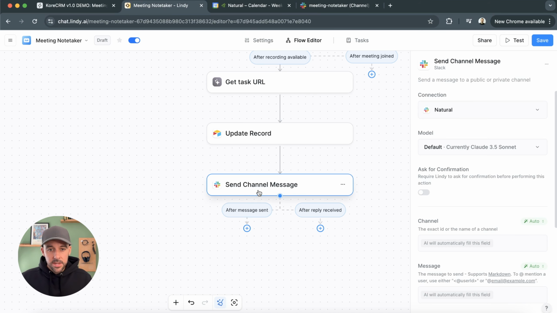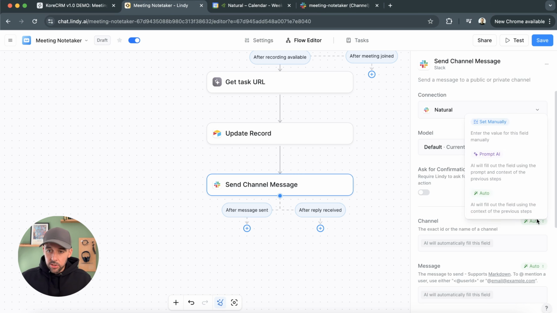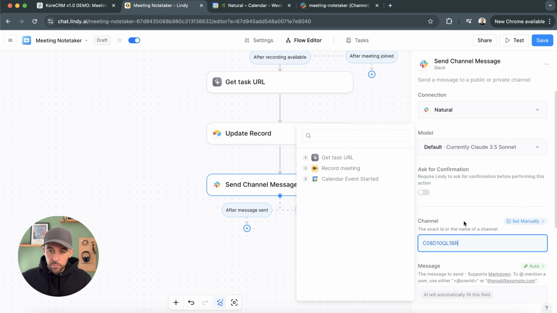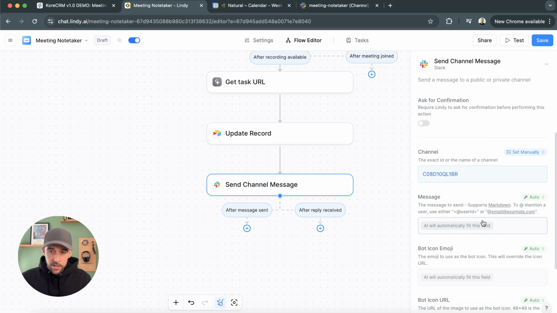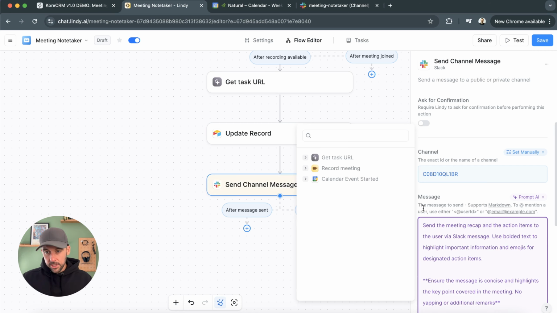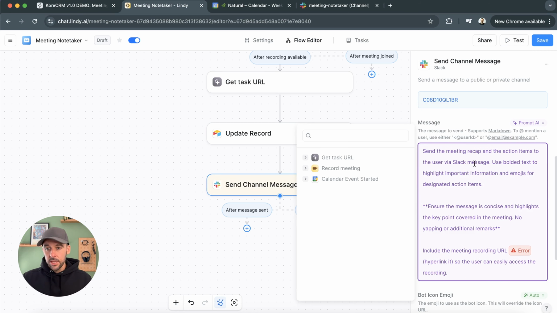Then we can come back over to our meeting note taker. I'm going to change this to set manually. I'm going to put that in there. And then the message, we essentially want to prompt the AI what type of message to send us in this channel. So again, I'm going to change this to prompt AI. And then I'm just going to copy my prompt into here that I have set up already. So: send the meeting recap and action items, etc., etc.